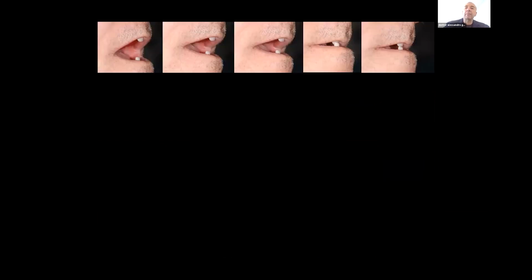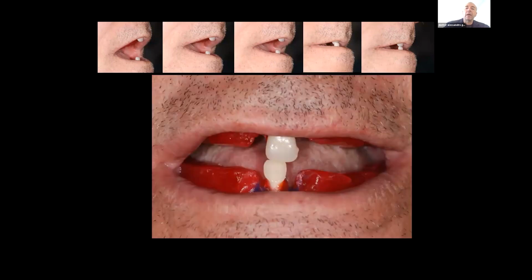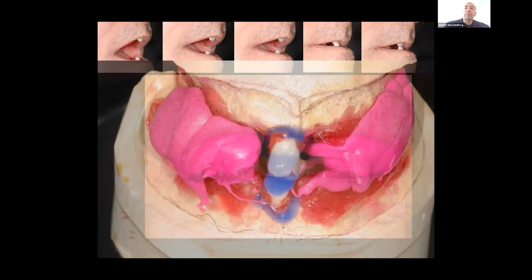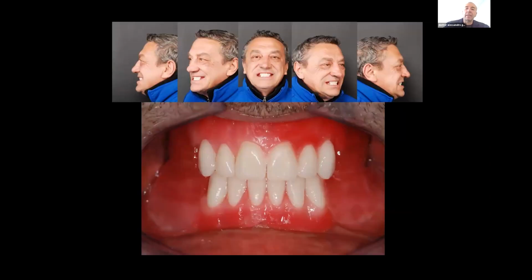I fix it in the mouth of the patient, and then I block it with some Occlufast or any kind of silicone. I give it to the lab. Then we make the second session. I try the smile of the patient, and if everything is okay, I go very easily to give the final prosthesis to the patient.